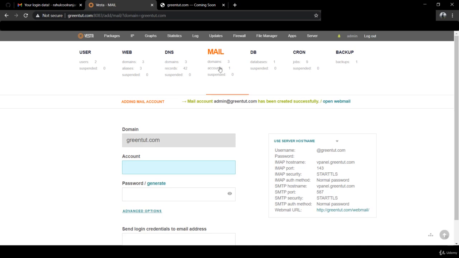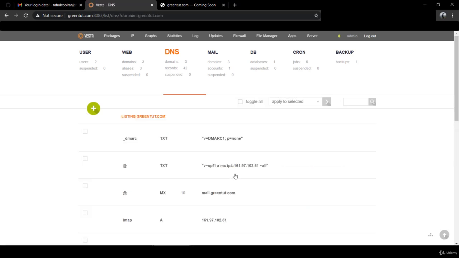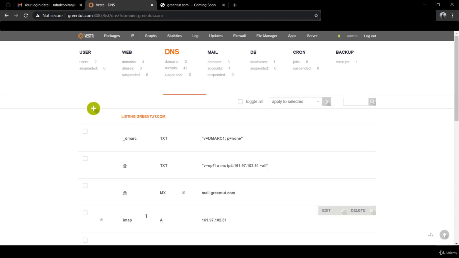So now if I go to DNS again and go to greentube, here I need to add records mainly. These are the records that we need to add. First one is DKIM, then DMARC, and then SPF. The SPF you have to update with this particular line. Basically here you have to enter your IP address.